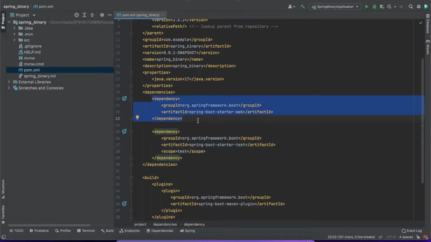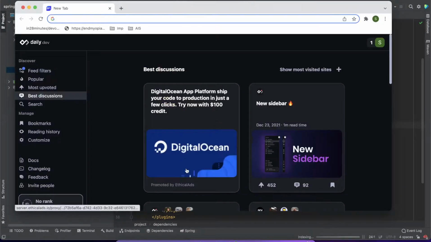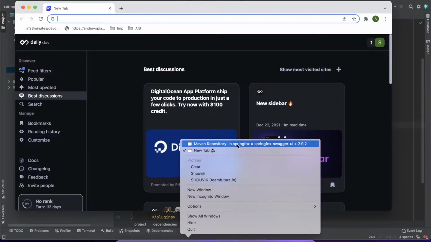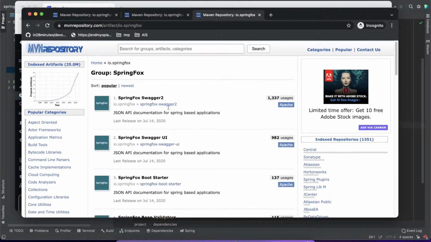Spring Starter Web will allow me to create any servlet, so basically we can create the controller. Besides that, we need two other dependencies also. I'll add those. Let me go to the Maven repository, Maven Springfox. From Springfox, we need these two things: one is Swagger 2, another one is Swagger UI. Swagger 2 is responsible for creating the API documentation.